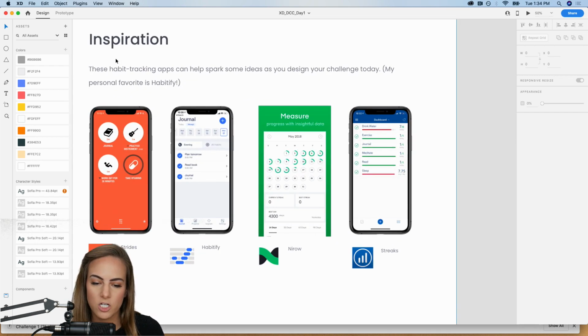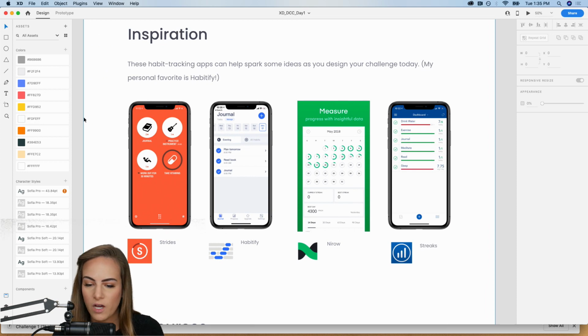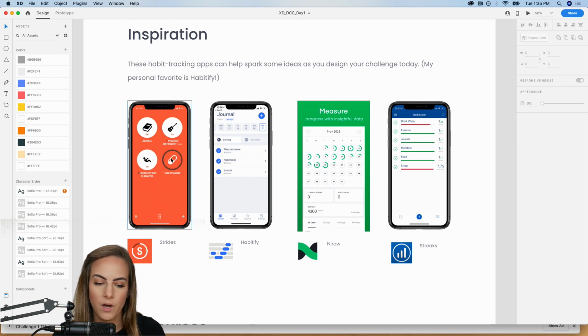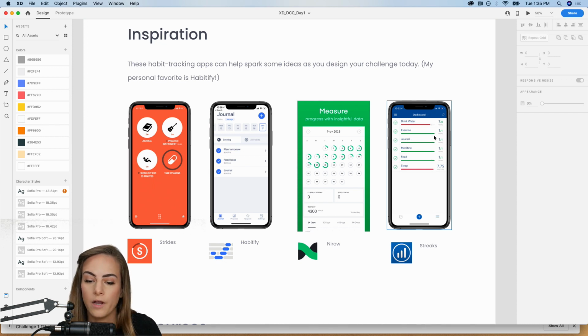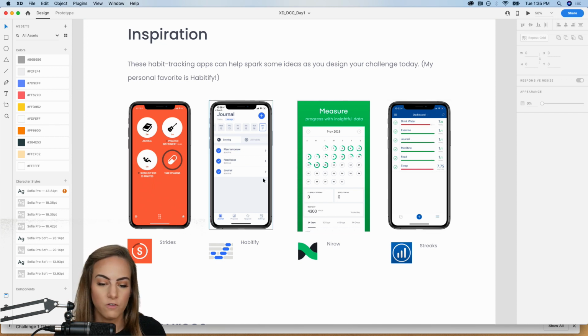And then for inspiration, these are a few that I found. I like them because they show different types of interactions, even though they're all habit tracking apps. You normally just think of checking and unchecking, but this one has, maybe you have several different habits in a day and you want to see how many of them you've completed. Maybe it's a vertical or a horizontal line that shows you how much of that line you've completed. It could be checkboxes. It could be a toggle on or off like this one.